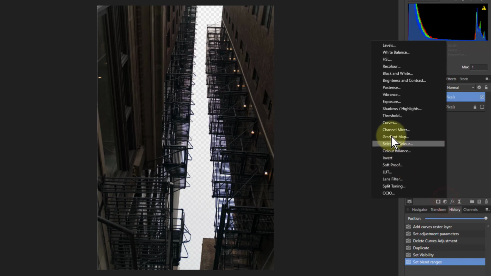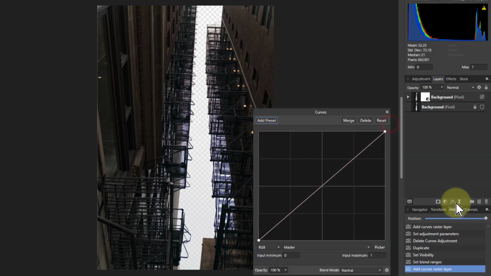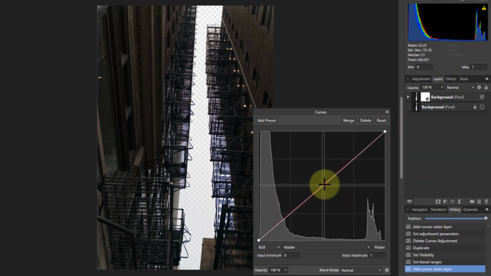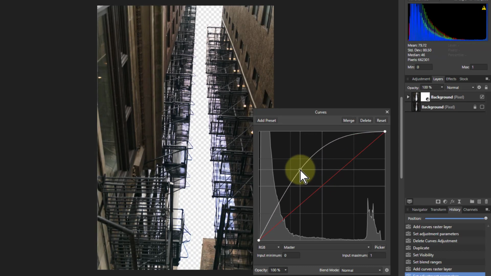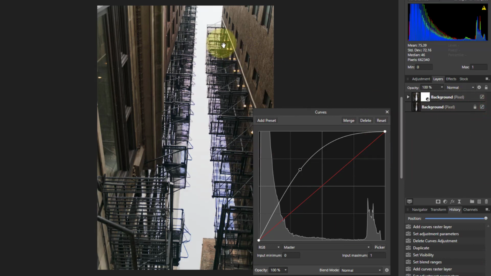So I simply again go to Curves now with this one. And if I turn this up, now I'm lightening this area here without affecting the area below. Turn on the bottom layer, I can now see this.